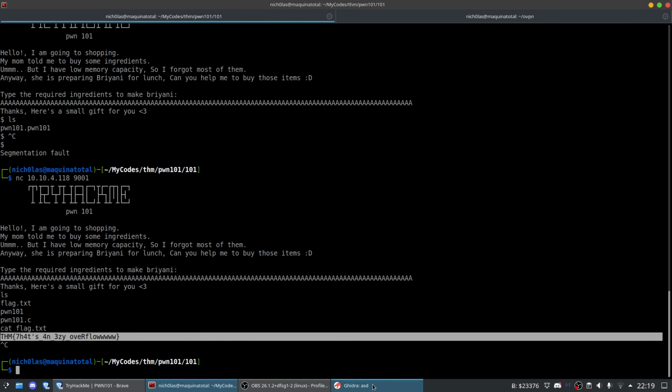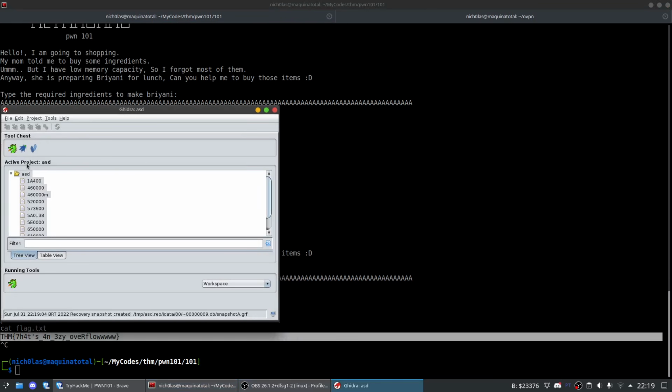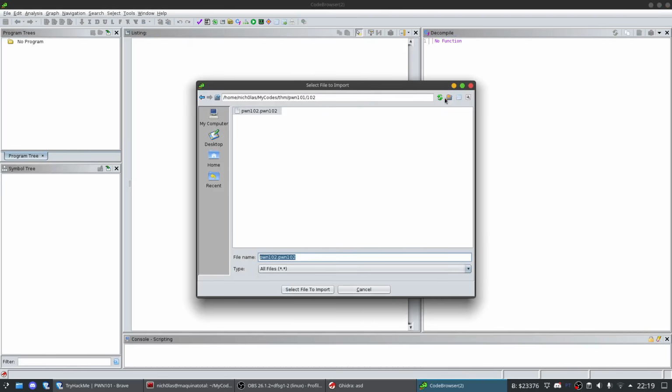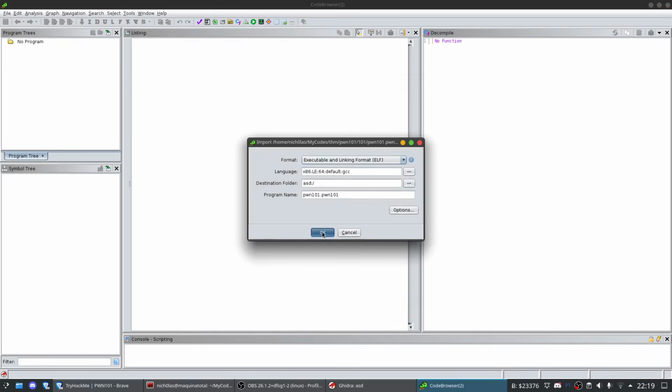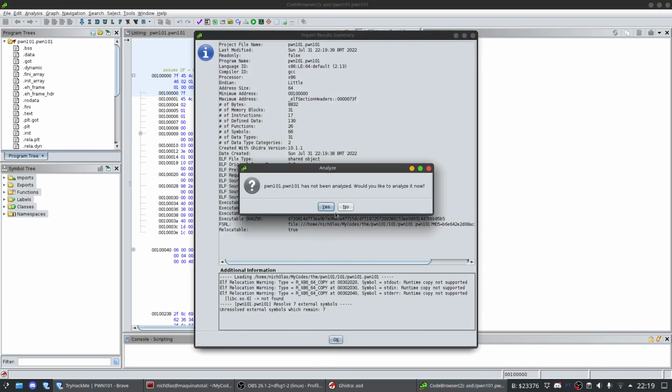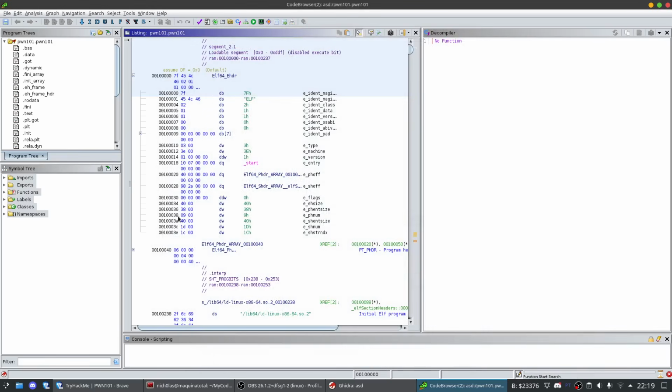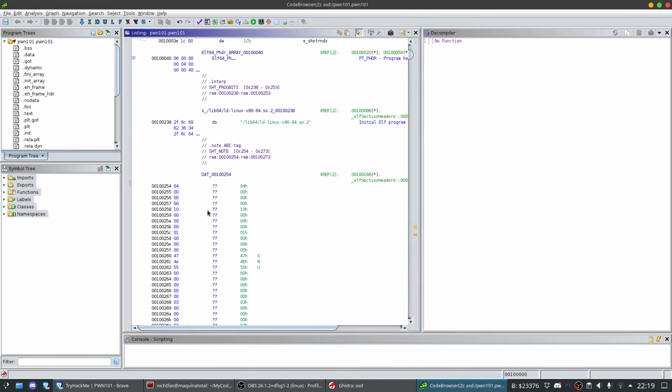So let's just open this file here in Ghidra just to see why this happens. How am I supposed to import? Yeah, so here, and now it will ask us to analyze the file. Yes, analyze. Okay, and with Ghidra we can see at the same time the disassembly of the function or whatever, and also a decompiler.